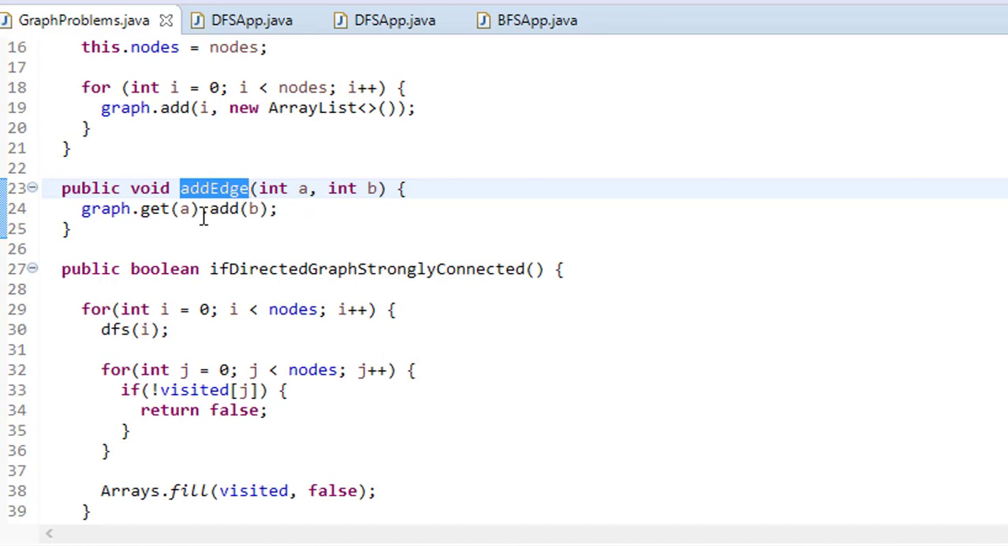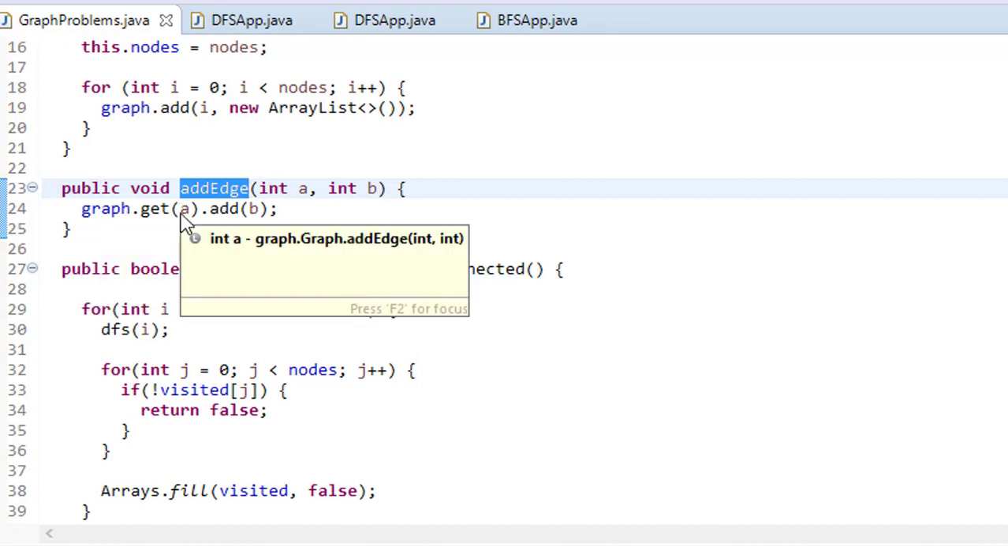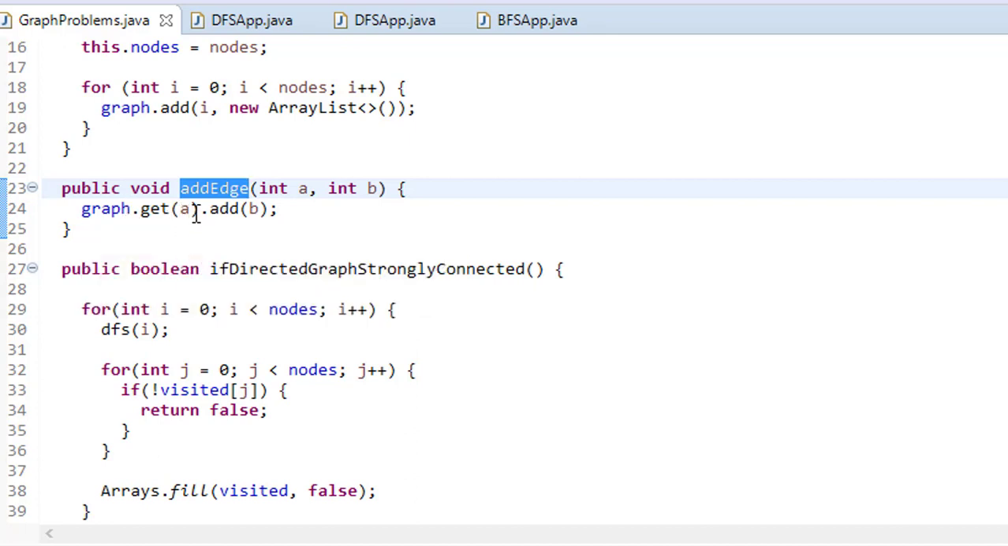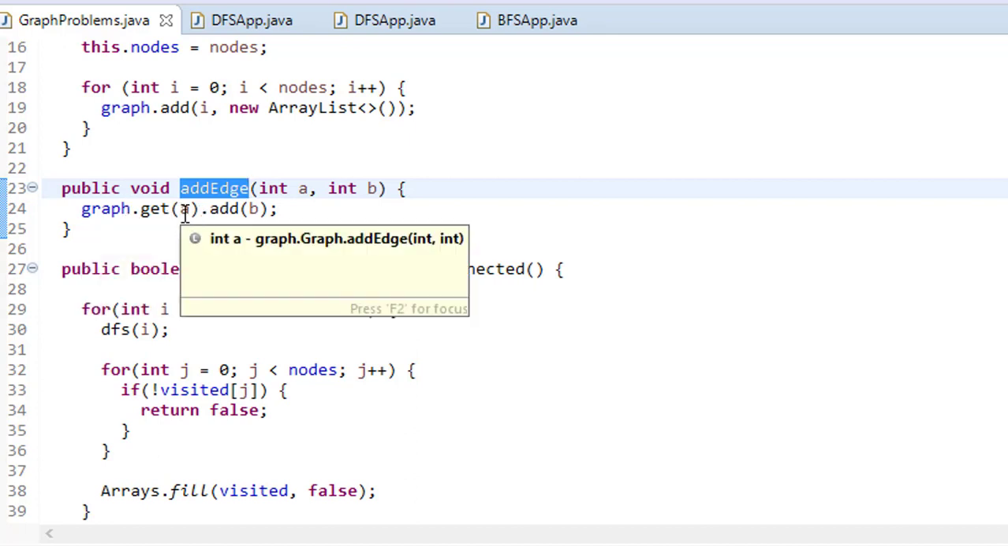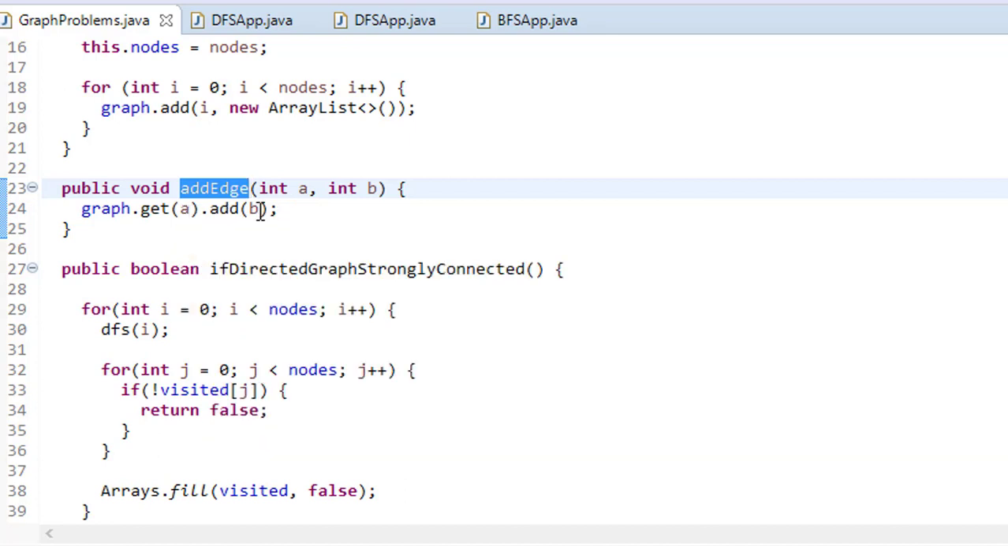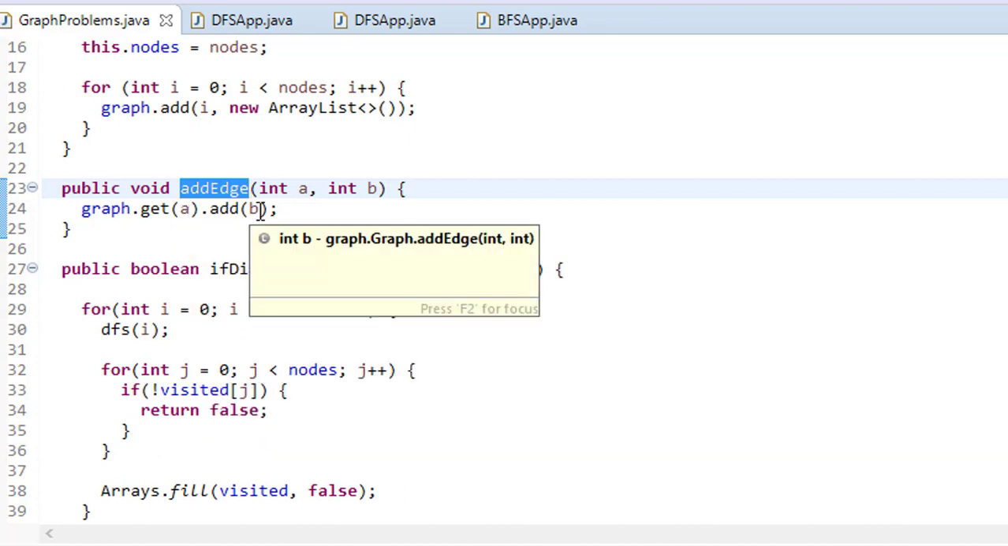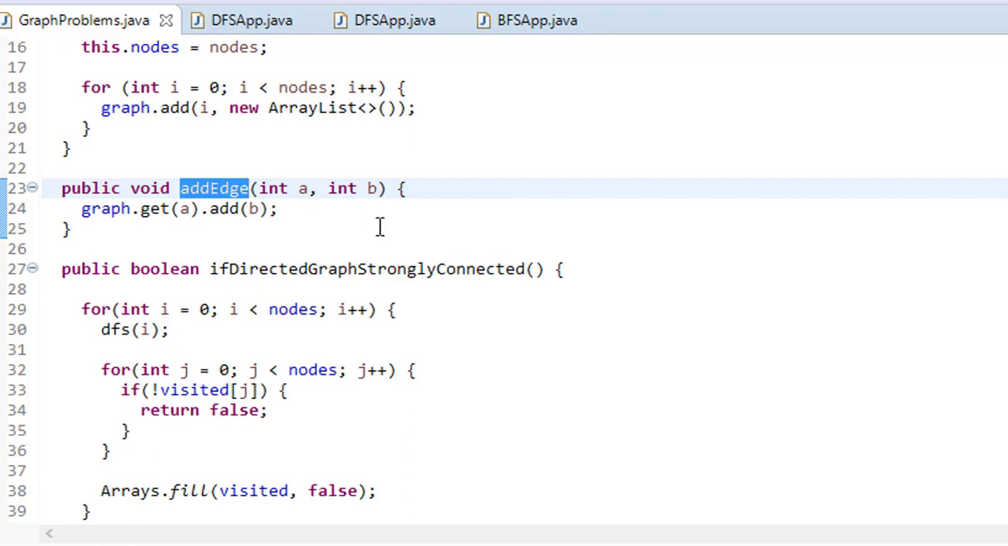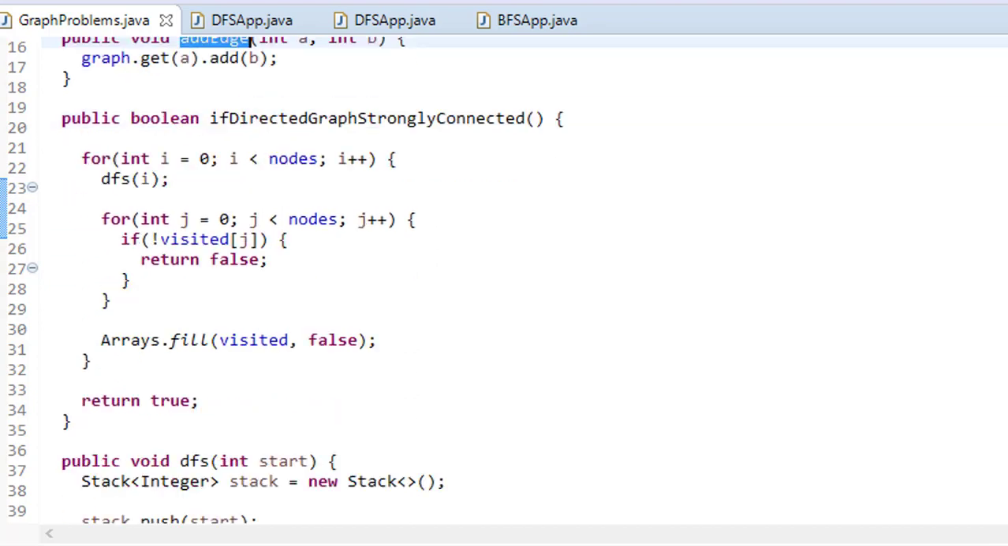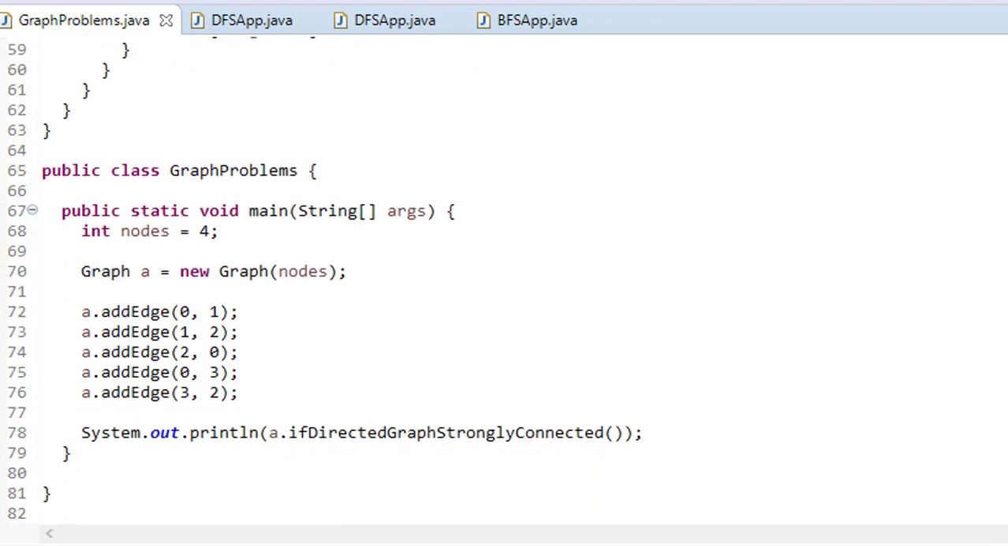That is why you are saying graph.get(a). So first of all it will give you the list at this particular index. Now you will add this value b into that list. So this is how you have added the neighbor, you have added the city where it is going, in the list. Right?